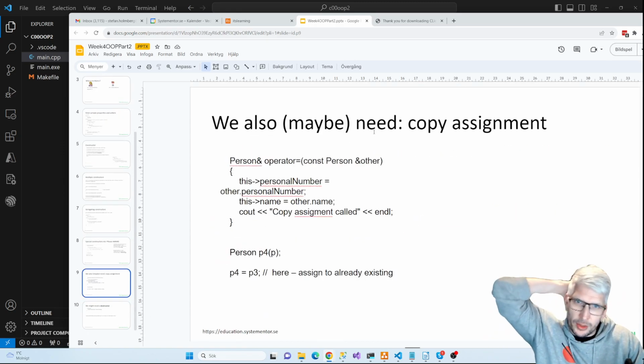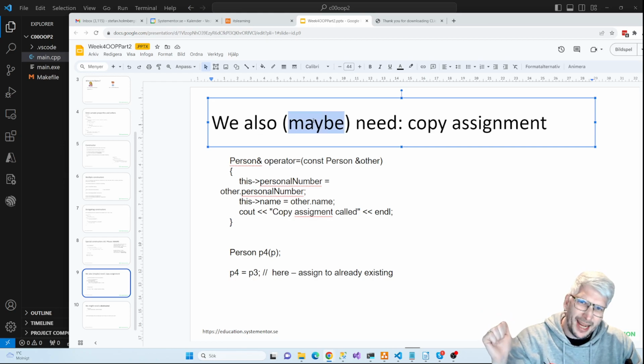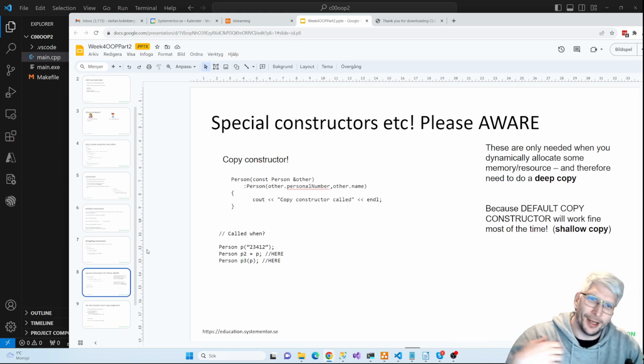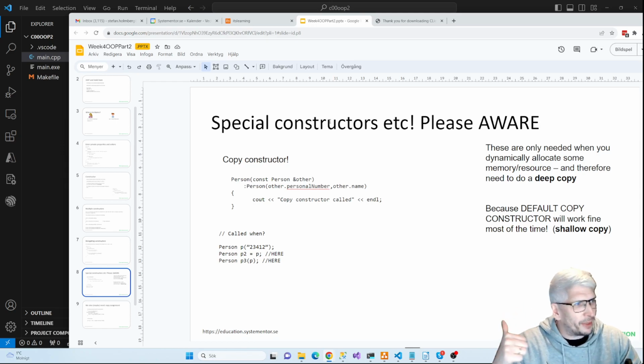Okay, so let's talk a little about some other things. I'm saying we also maybe need some extra things. Actually, I jumped one slide too far. Special constructors. There are some special constructors: copy constructors and move constructors.